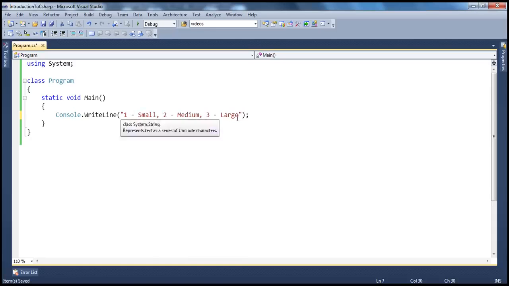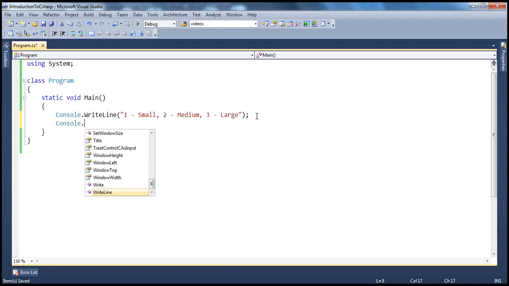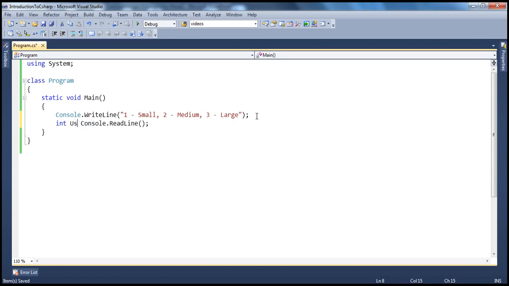Once the user has made a choice, he will enter his choice on the console as 1, 2, or 3. We need to read that from the console and store it in a variable. Let's call that variable userChoice. Console.ReadLine reads the number in the form of a string, so we need to convert that to an integer, and we do that using the Parse method.